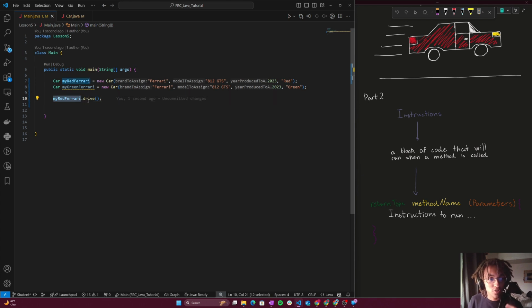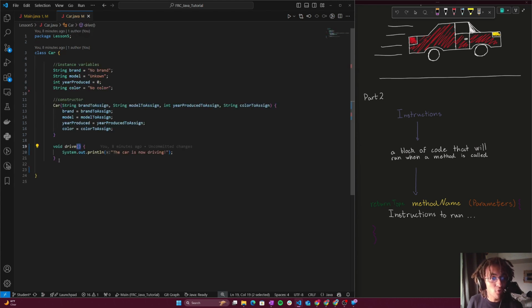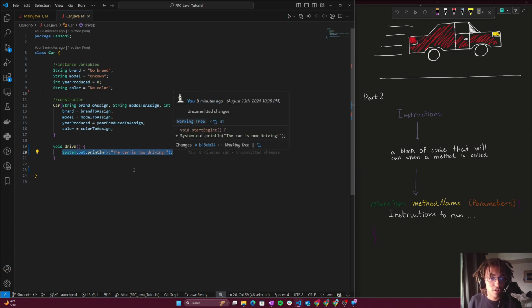So what this is going to do is take our my red Ferrari car, or that set of 4 containers, that idea of a car that we have created and packaged together, and it's going to perform this action on that car. This isn't going to actually interact with any of the characteristics of the car. It's not going to influence any of these instance variables that are tied to our car objects, but it is going to print out the statement, the car is now driving.